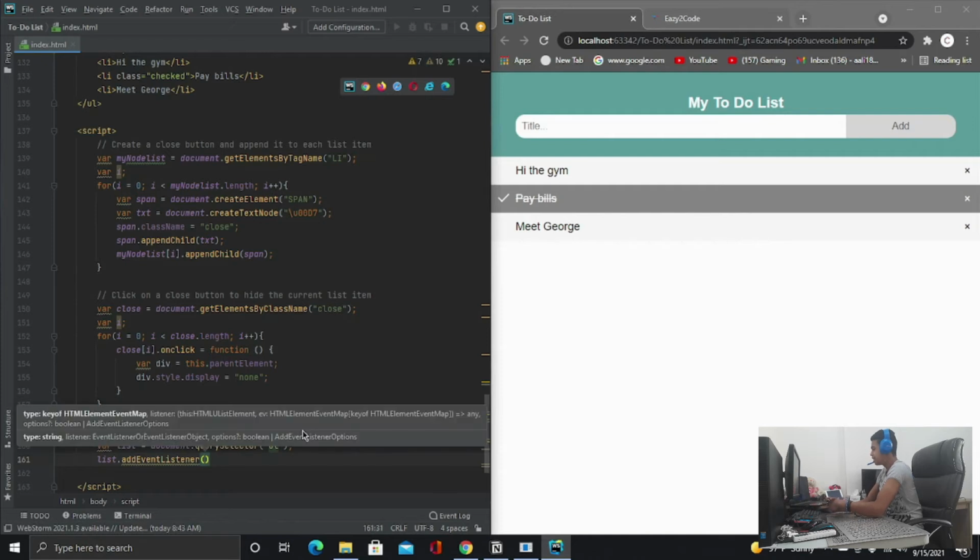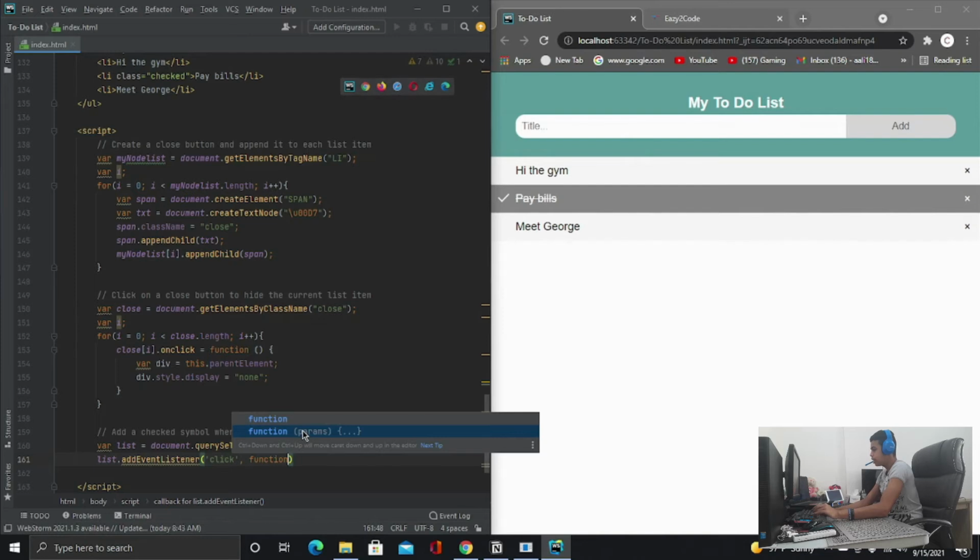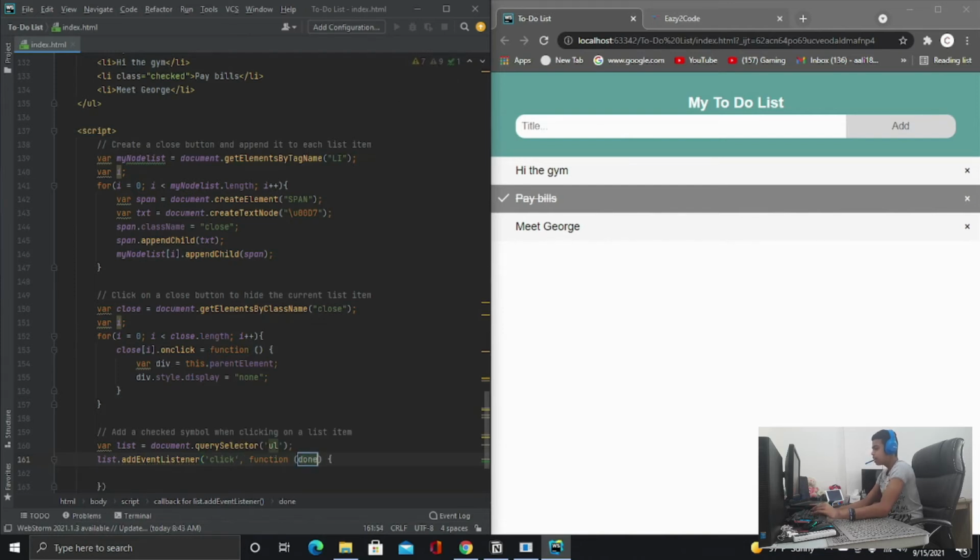What does this event listener mean? When the user clicks on this item, it should do something. That's it, in a simple example. So let's see. When the user clicks on a list item, we are calling a function and we are passing it an argument that is done. That means we have successfully finished our project.